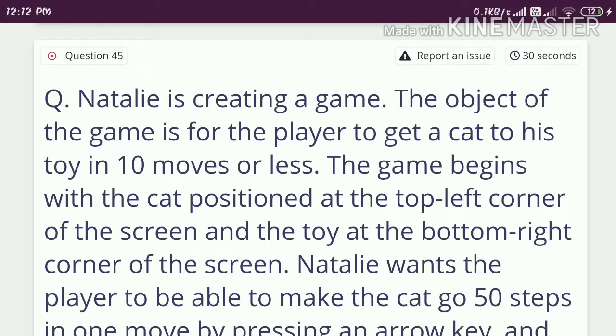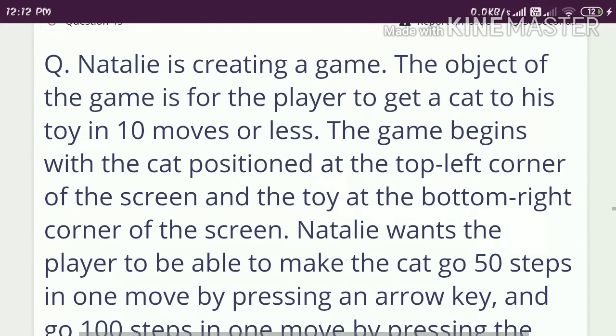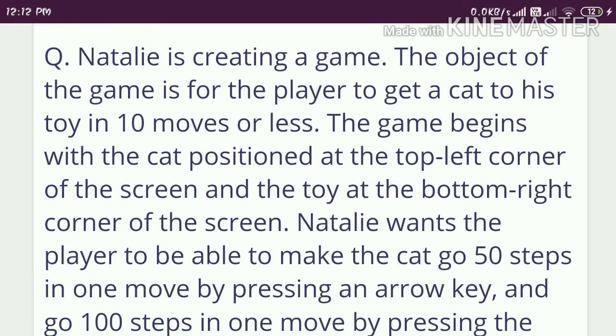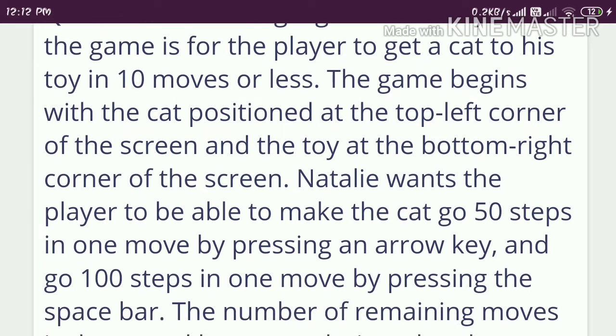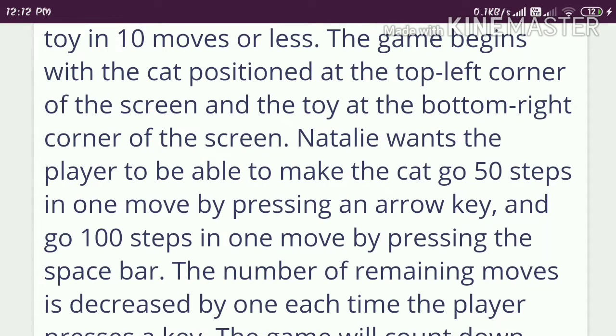Question number 45. Natalia is creating a game. The object of the game is for the player to get a cat to its toy in 10 moves or less. The game begins with the cat positioned at the top left corner of the screen and the toy at the bottom right corner of the screen. Natalia wants the players to be able to make the cat go 50 steps in one move by pressing an arrow key and go 100 steps in one move by pressing the space bar.